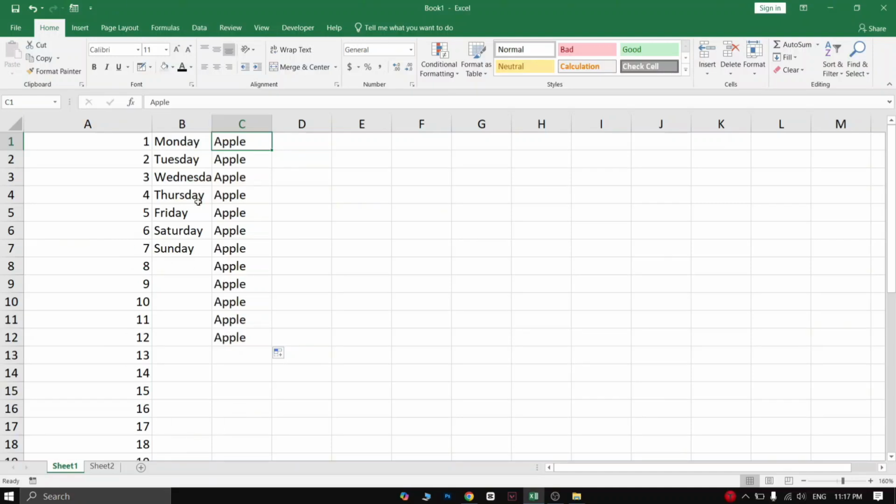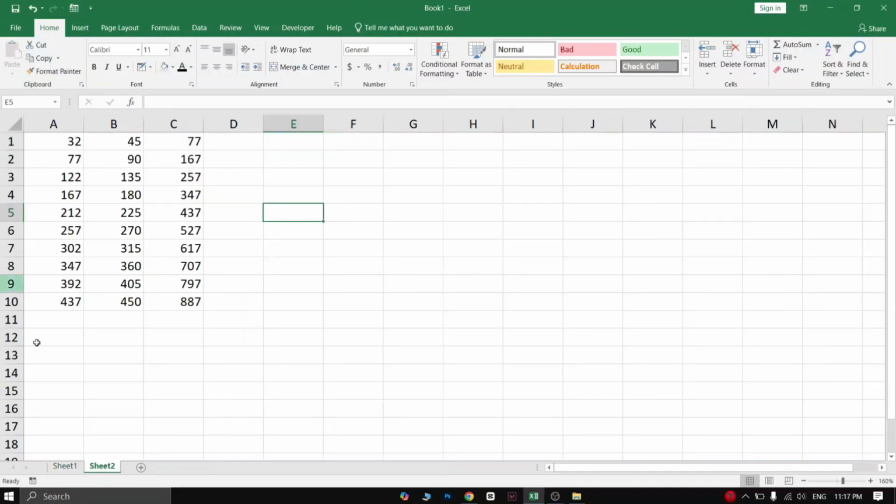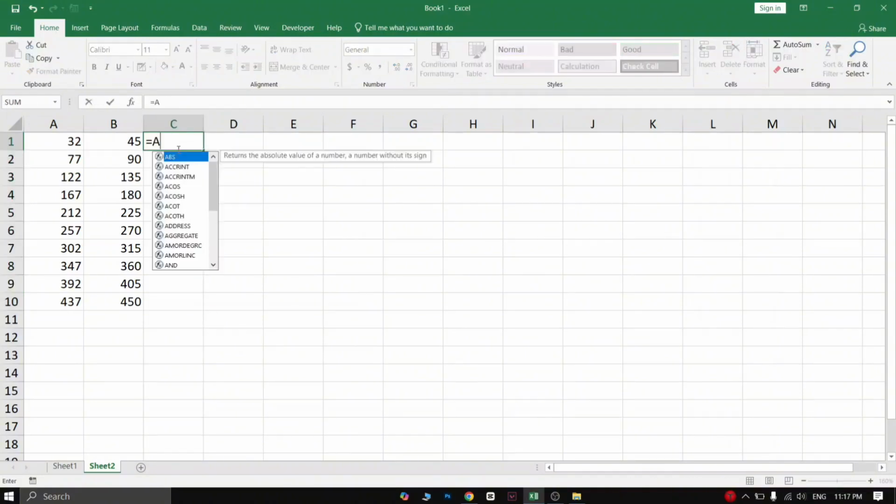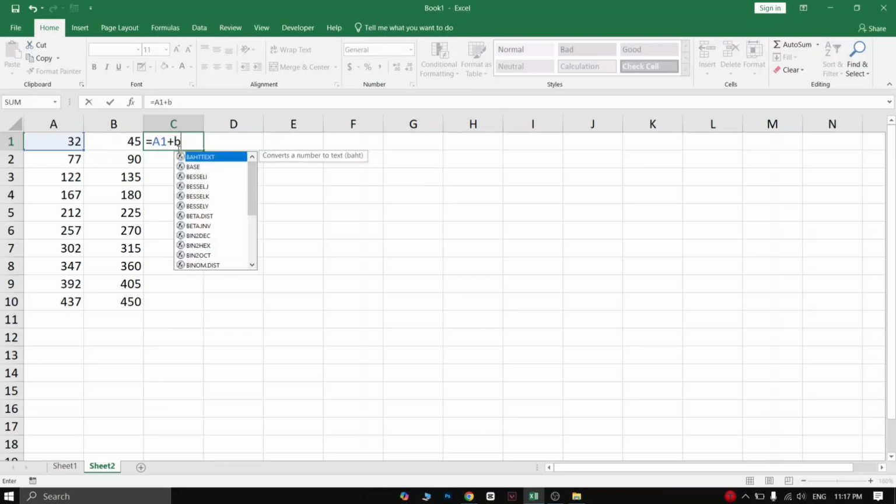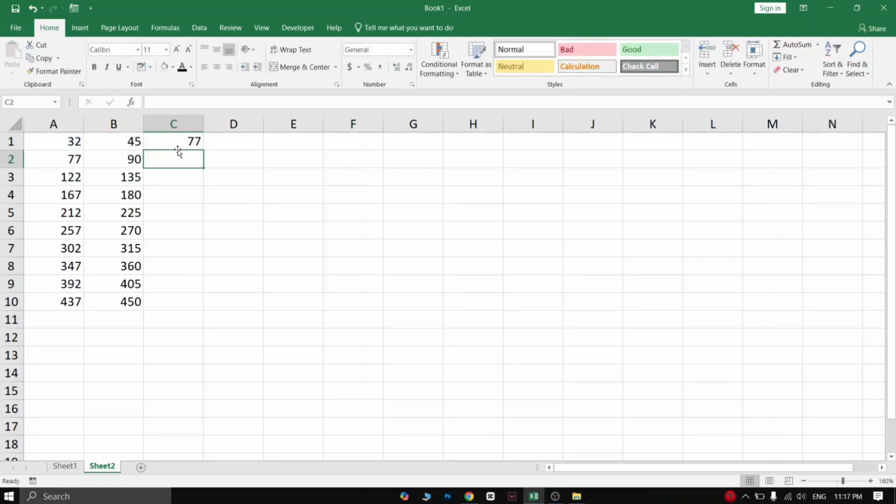Now here's the best part. You can even drag formulas. Let's say in A1 and B1 you typed numbers, and in C1 you typed A1 plus B1. Now just drag that formula down from the corner, and Excel will automatically update it for each row. So C2 will be A2 plus B2, C3 will be A3 plus B3, and so on till the end. That's how autofill helps you save time and avoid typing the same thing again and again.